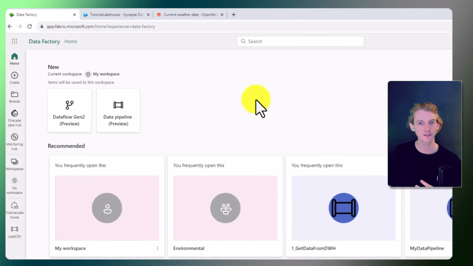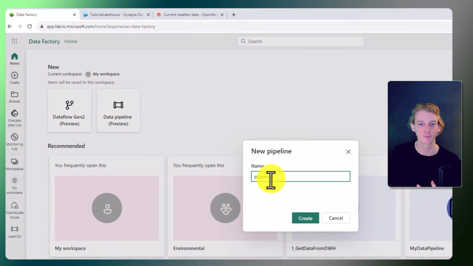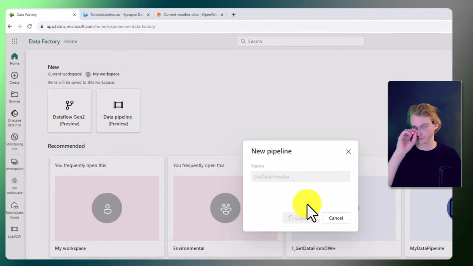Next, let's go to Data Factory and I'm in the Data Factory experience here, and I'm going to be creating a new data pipeline. So let's just call this get data from API, create.